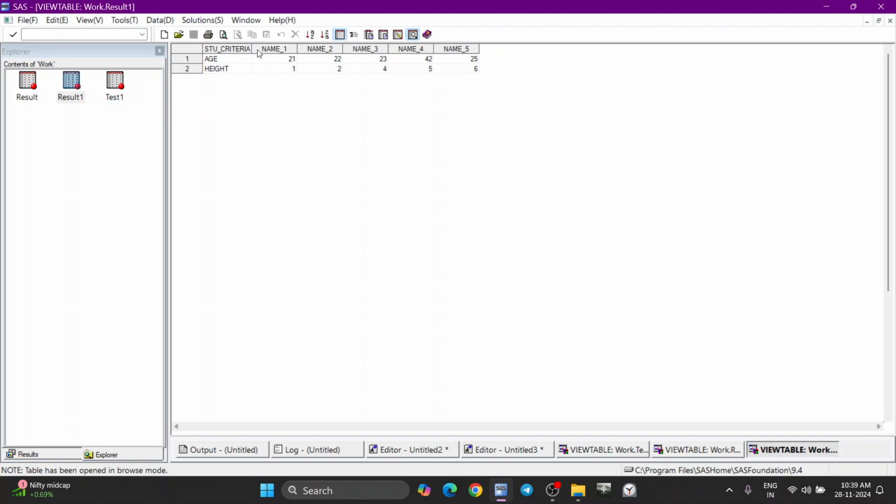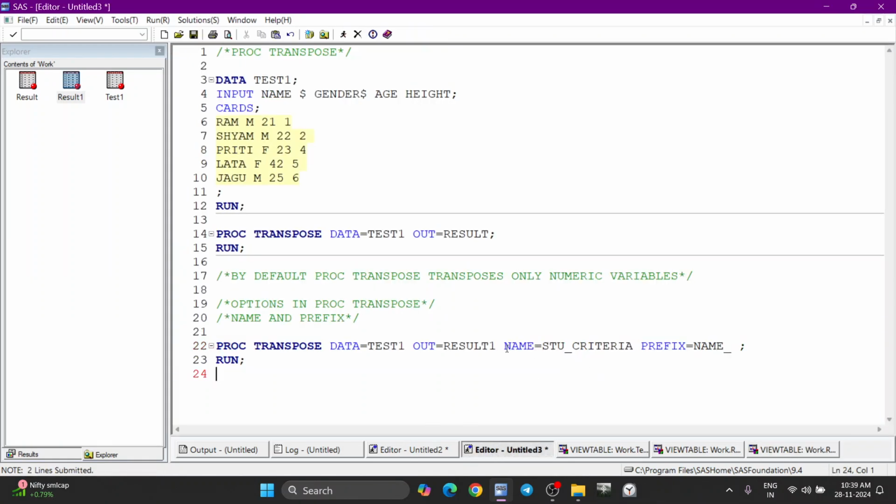In result 1 we get student criteria, name 1, name 2, name 3, name 4. Compared to this, _name_, col 1, col 2, col 3, col 4 have been converted into student criteria, name 1, name 2, name 3, name 4. So name we can use to rename _name_, and prefix we can use to give a prefix to the column names. So these are the two options in PROC transpose.